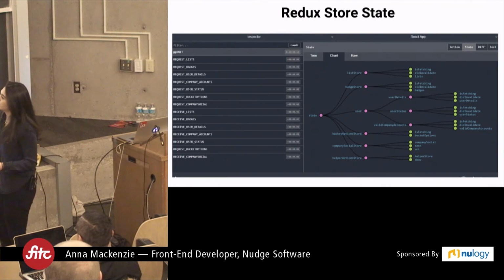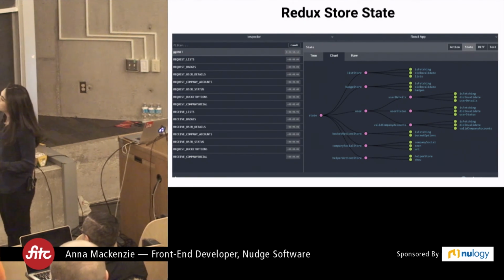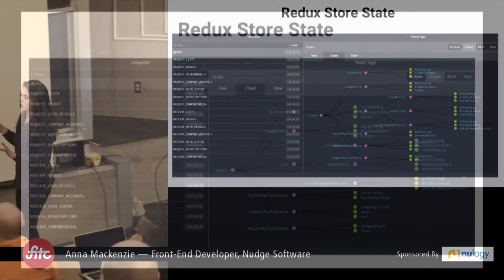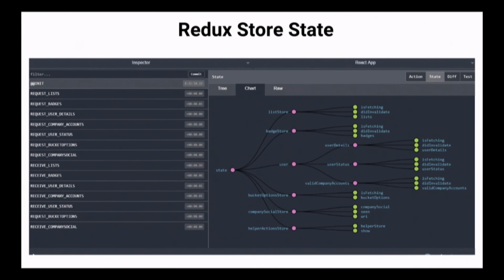But if you look here, this is where our one state is happening. We have all these different reducers here. The ones that I showed you, company social store and helper action store, but these are combined with a bunch of different ones, and we can see our whole state tree in one nice place. And we can see, again, how the actions are happening and when the actions happen and how that affects the change of our store.